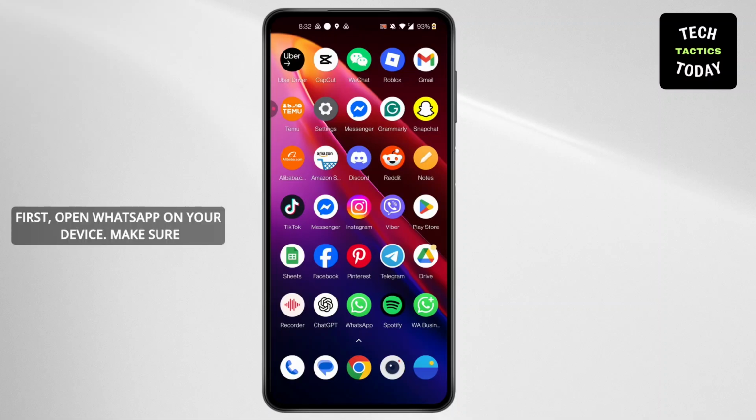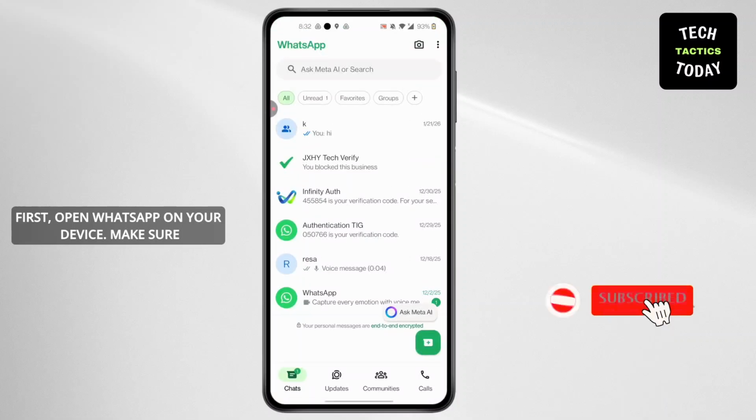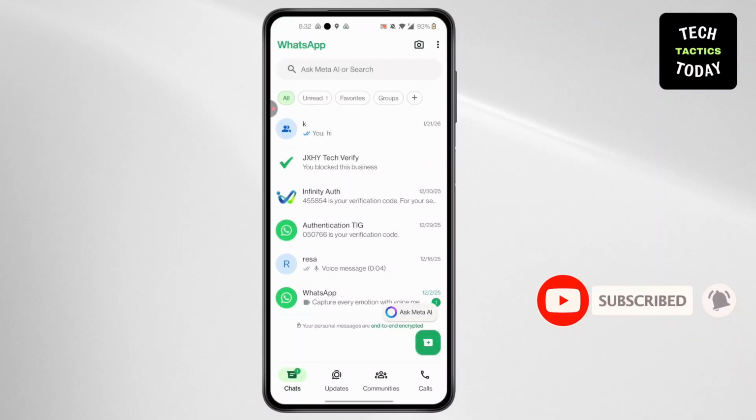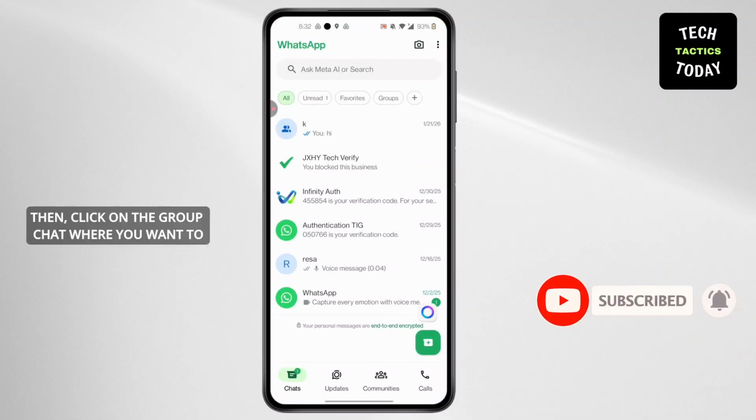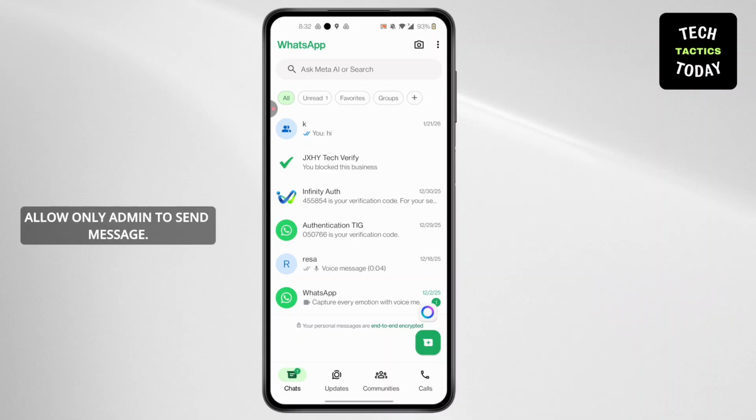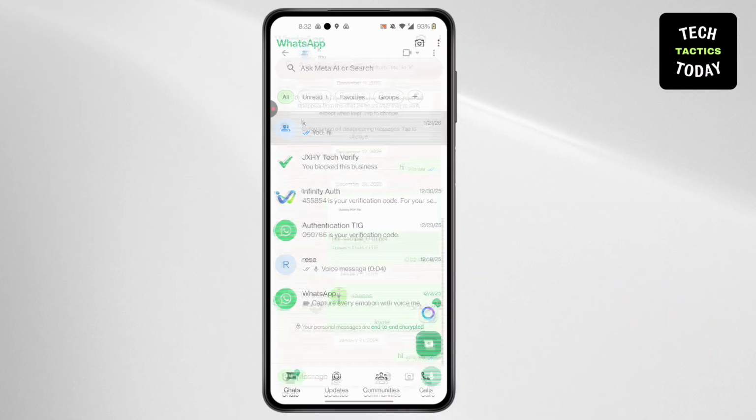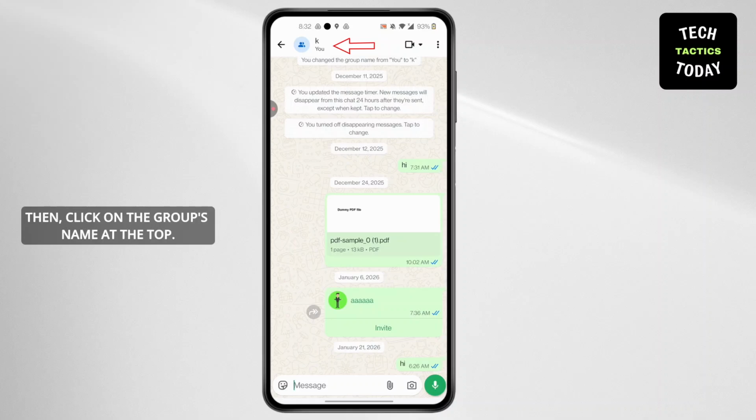First, open WhatsApp on your device. Make sure you're logged into your WhatsApp account. Then, click on the group chat where you want to allow only admin to send message. Then click on the group's name at the top.